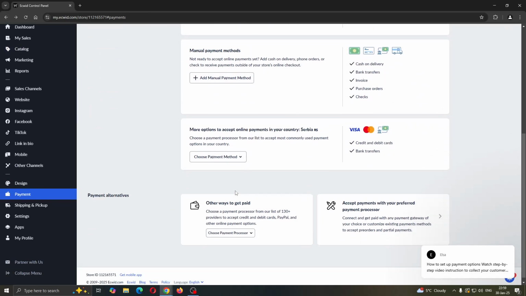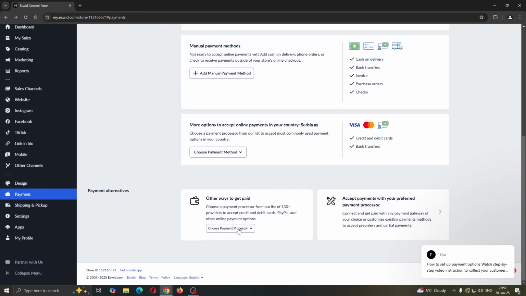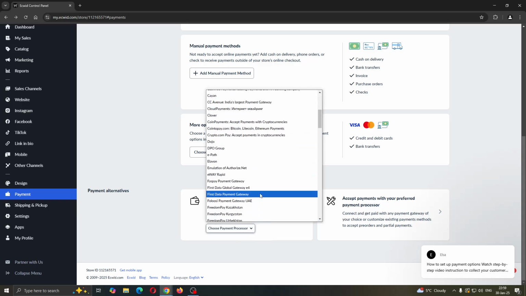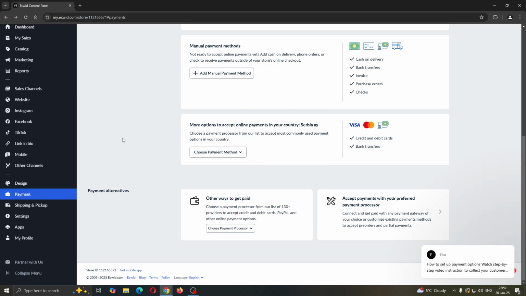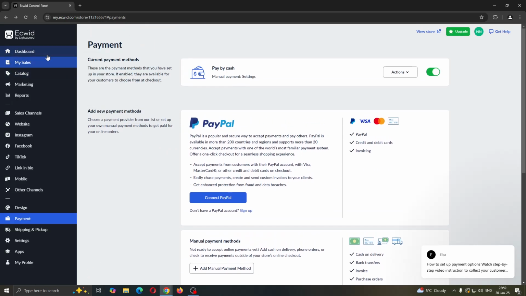But basically guys, here you have all the payment methods that you can use in your country, and you can choose any payment processor that you want to start using their payment methods for yourself and for your store. If you cannot find them right here, you can use this section right here to find new payment methods that you can add to your Ecwid store. But yeah guys, that's how to do it.